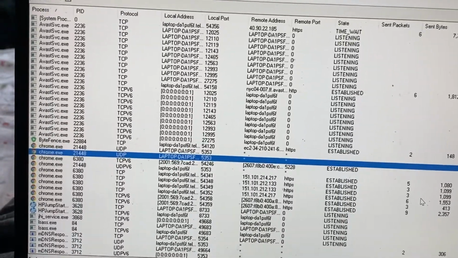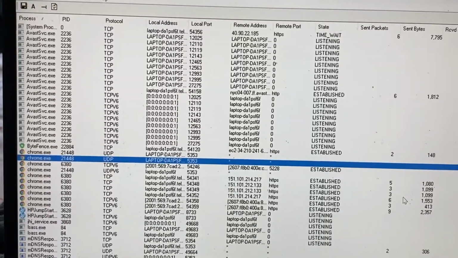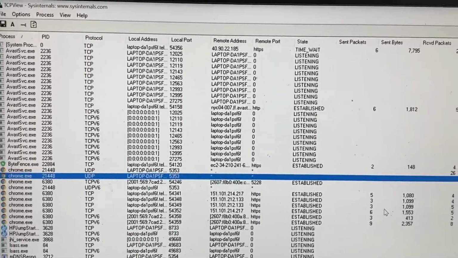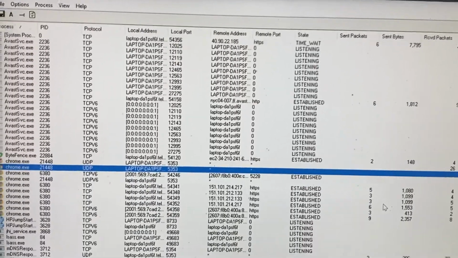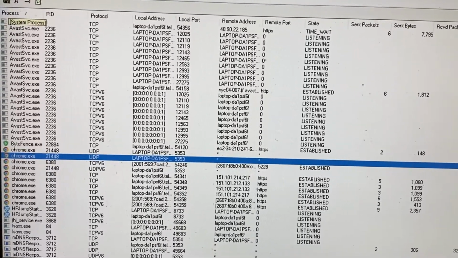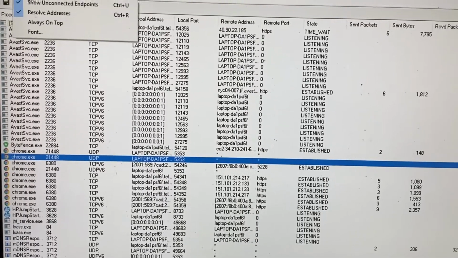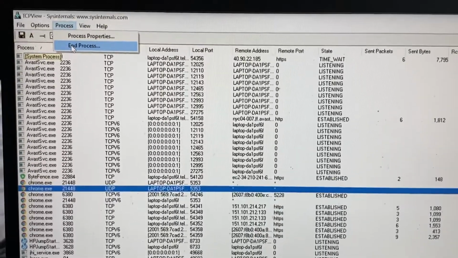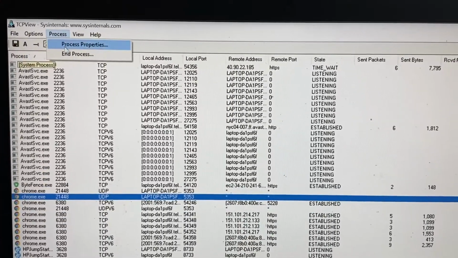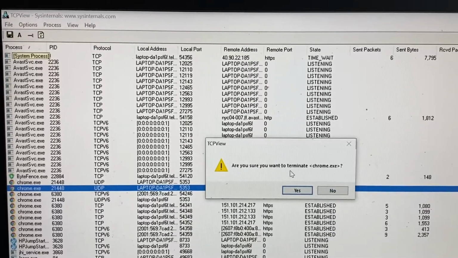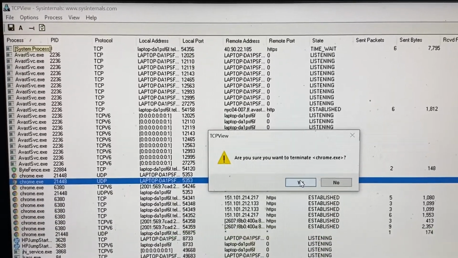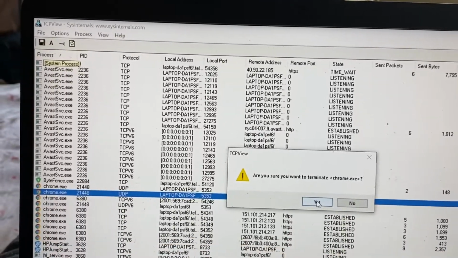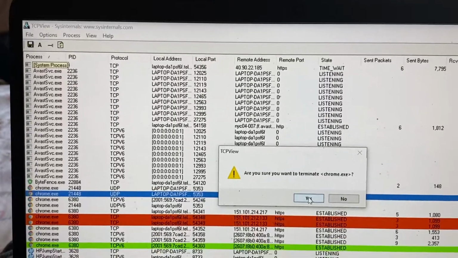Not only for troubleshooting, but also to see what's going on between the lines, we can see it from this TCPView. Here we can see the File option, and Process. Here you see the End Process option. We can terminate any connection we don't like. So we can do End Process and Close Connection.